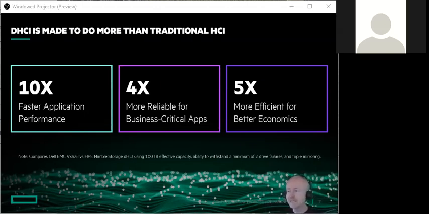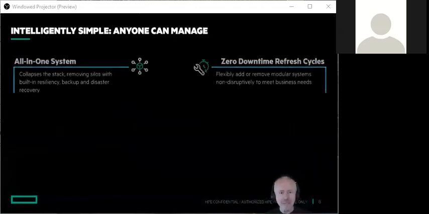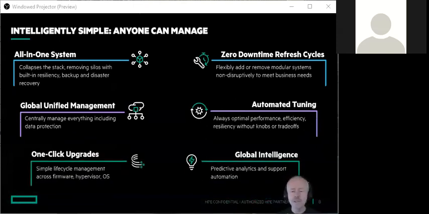Already a lot of exciting announcements here, but I am confident that in the near future there will be even more announcements coming. Now, of course, last one here, this is a slide from SimpliVity back again.